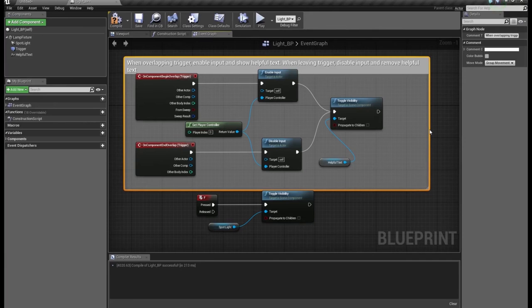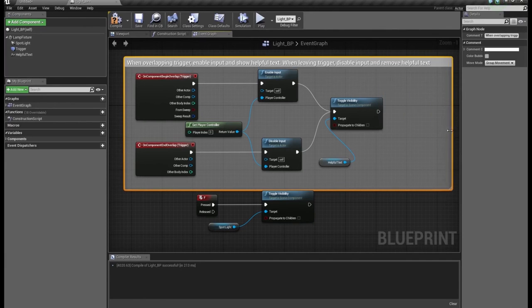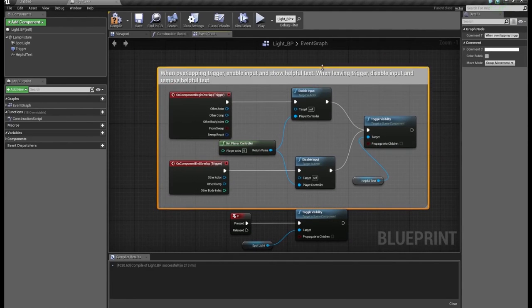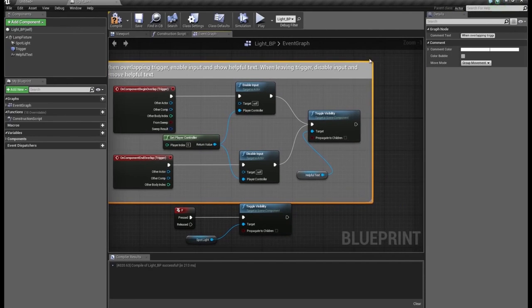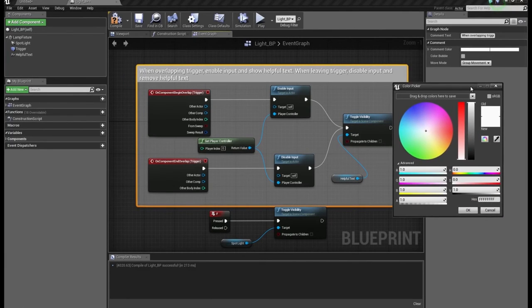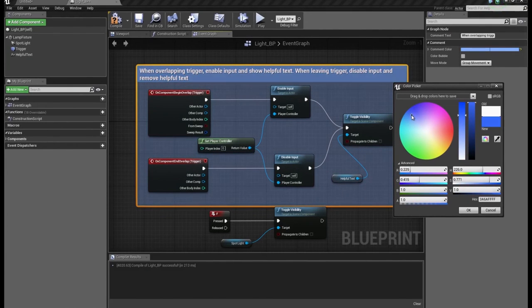So you can also resize your comment boxes here. You can see mine's getting shifted down now, the text, which is a little bit better. But the cool thing with comments is if you go to the details panel here, you can change the comment color. You can actually enter the comment text there as well. But you can change the comment color by clicking this color picker here. You can change it to any color you want. So I'm going to say, let's just say blue, just because blue is pretty.